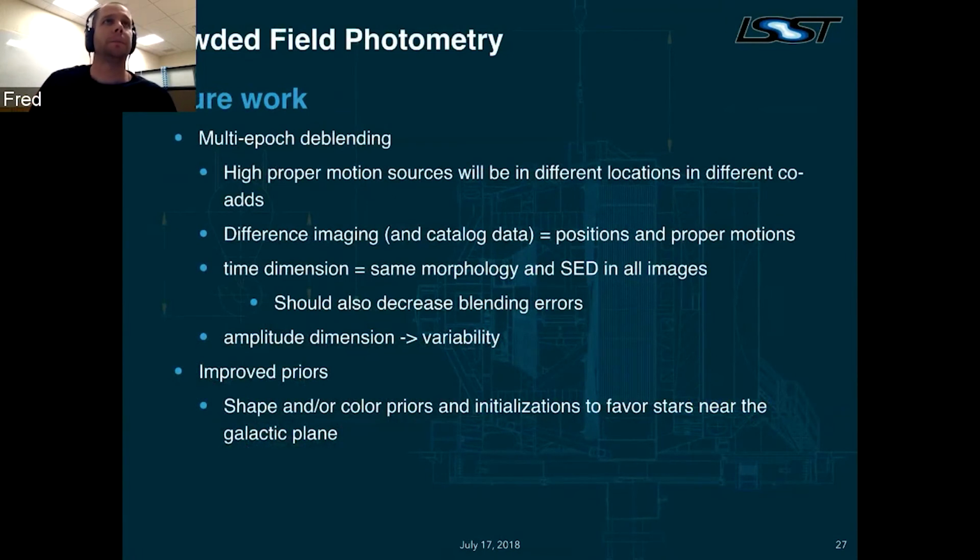Okay, so future work in crowded field photometry. We want to be able to do multi-epoch blending, right? Especially if you're looking in the galactic plane, high proper motion sources are going to be in different locations. So we need to slightly change the way that we're handling things. We know how to do it. It hasn't been implemented yet, where we can potentially use the positions given to us by difference imaging, and then for each epoch of observations, we would still use the same morphology for each source, but now we would shift it to its position in each epoch.